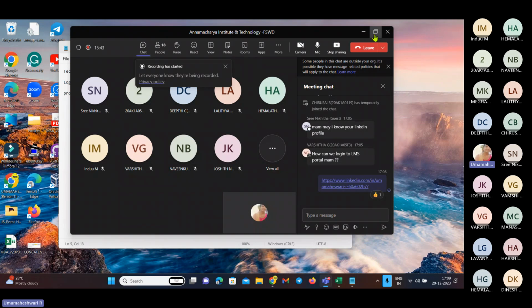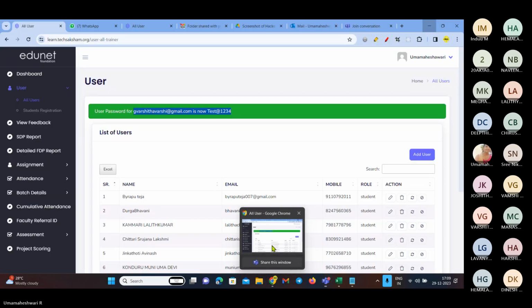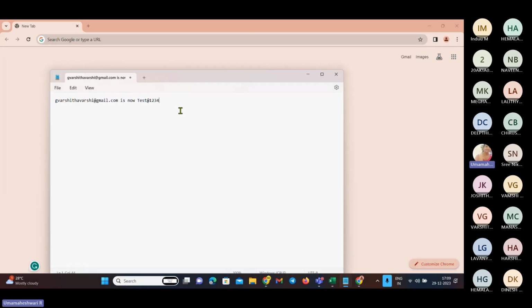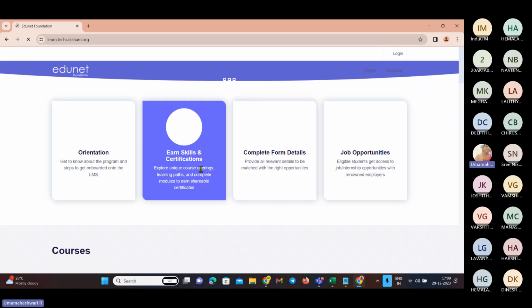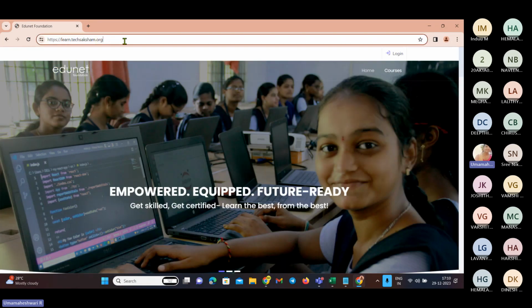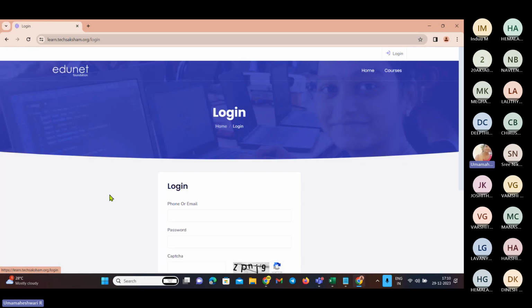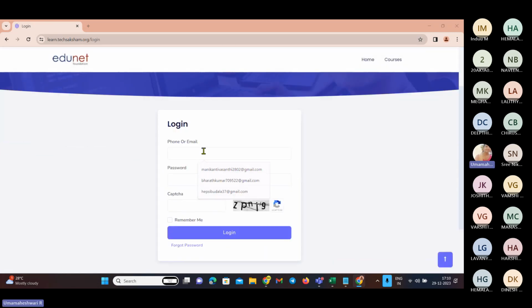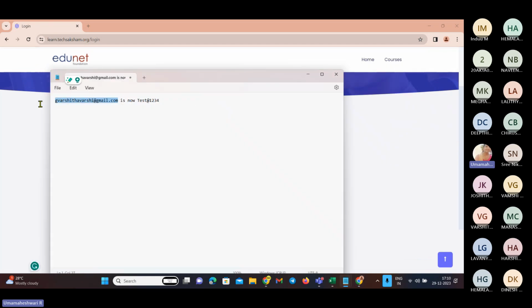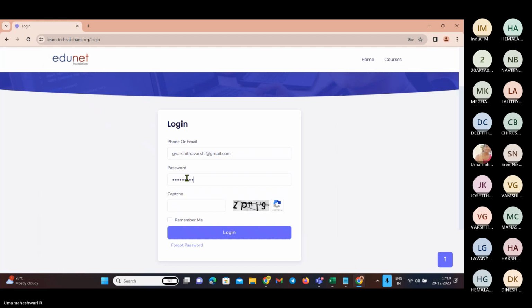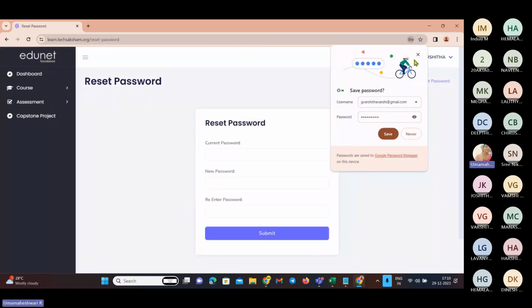So now I will open a new tab. This is your user ID and password. So let me get into the link. This is learntechsaction.org. Go to the login option and provide your mail ID and the phone number, and the captcha. Okay, I'm able to log in.